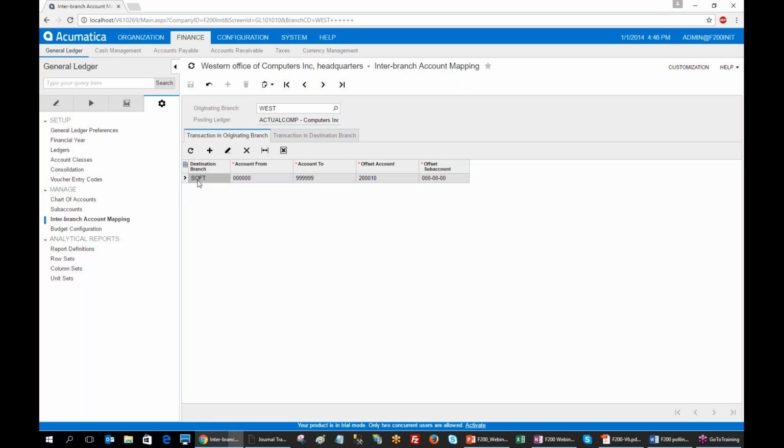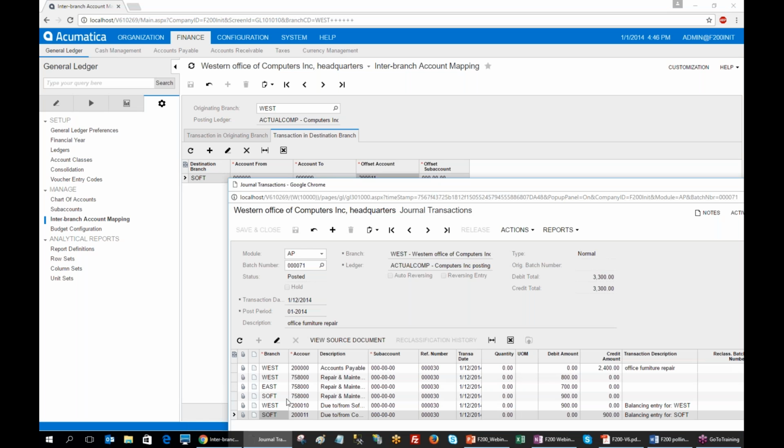So in the originating branch, where the destination branch is soft, I want the system to use this particular offset account. And in the destination branch, I want the system to use this particular account, because that is the only way I can have a balancing entry or the balancing transaction created, which will make my balances tie up.